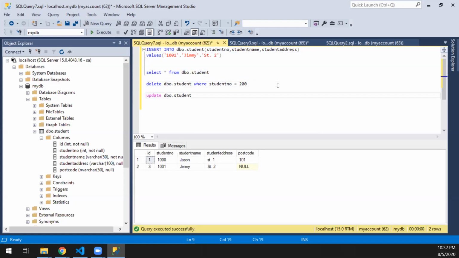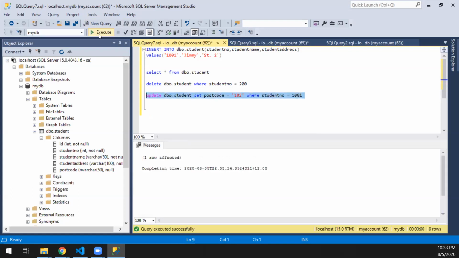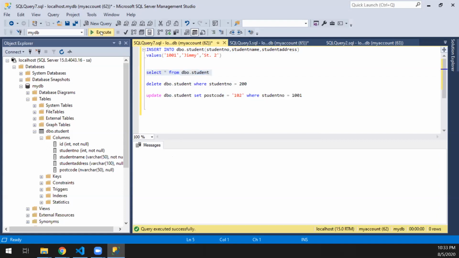Update student set postcode 02 where student number equals 01. Select.